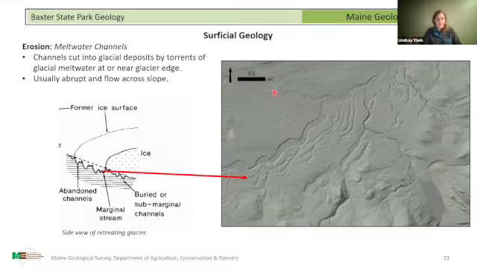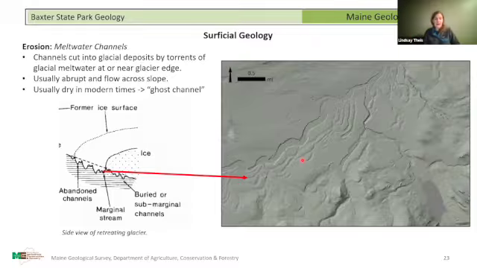So these channels often don't make sense when you look at them in the modern landscape in comparison to modern stream channels, because they can start and stop abruptly and they flow across the slope instead of down the slope. So it's pretty easy to spot them on LiDAR if you know what you're looking for. And these channels are usually dry in modern times.